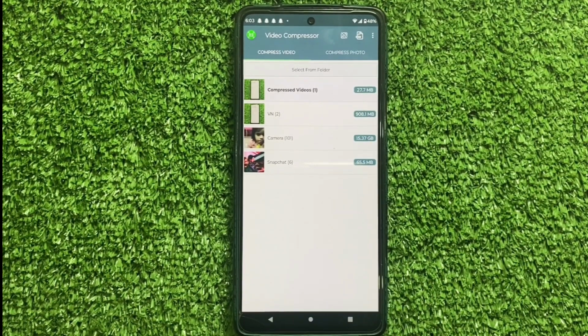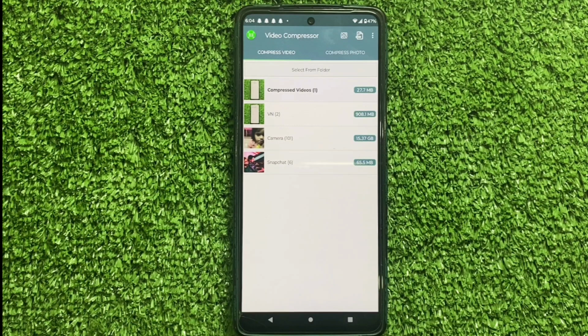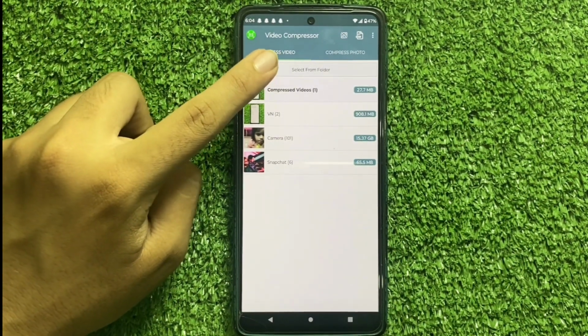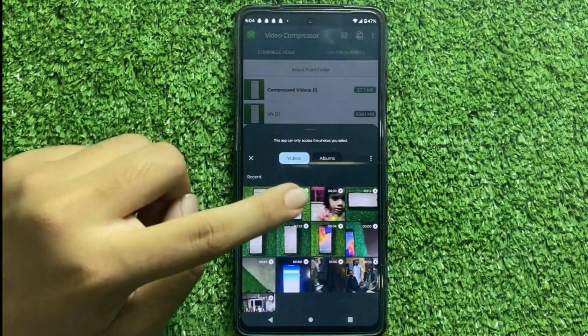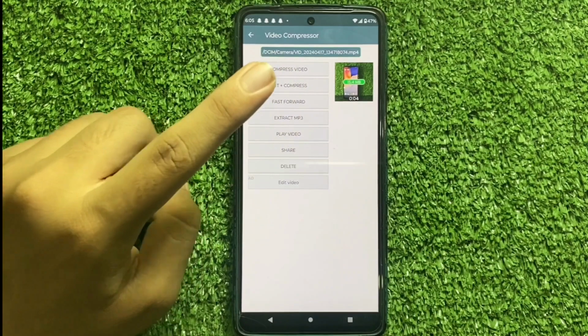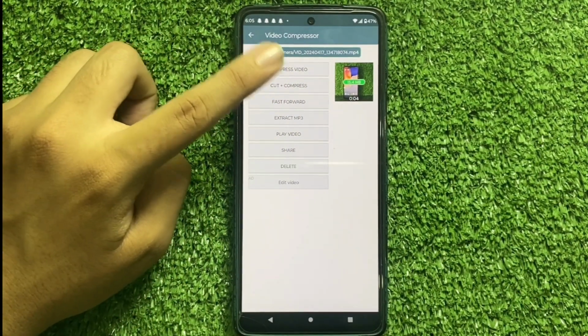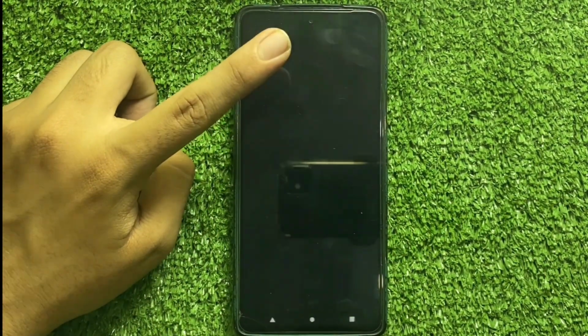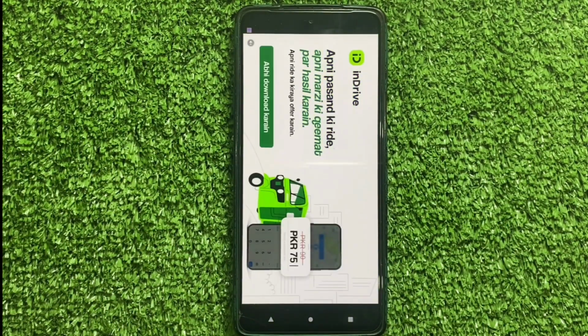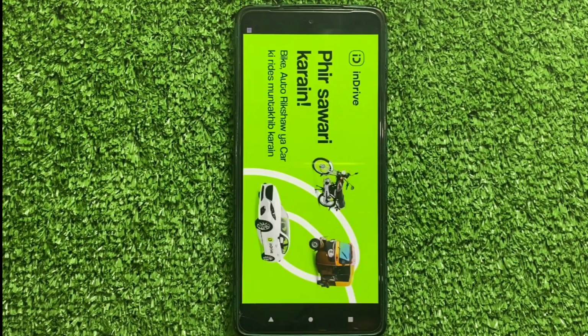Now, we return to our destination. Now, click on the option that says Select from Folder. Now, you can select any file from there that you want to select. All you have to do is click. Now, click on the first option, that is Compress Video. After that, you have to see an ad. Once your ad is finished, close the ad.